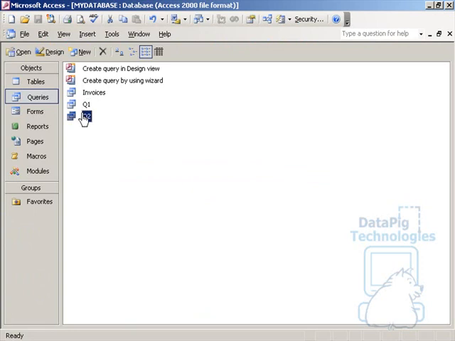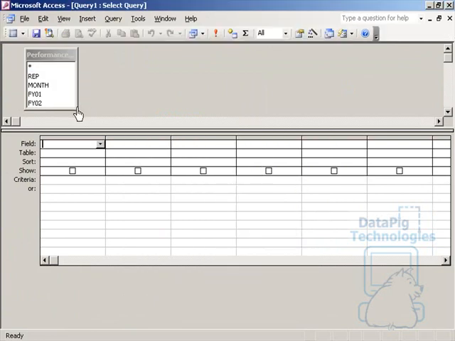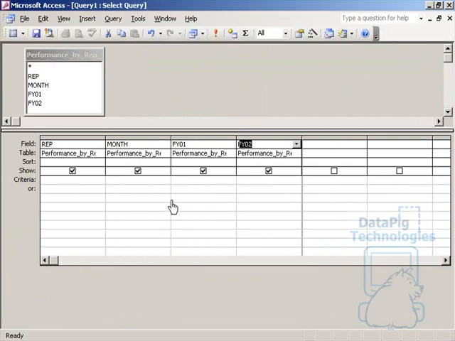All right, so now the first thing I'll do here is start a new query in design view, and I'm going to select my table. Performance by rep is what my table is called, and literally I'm just going to bring everything down, and that's it for the first query. The only other thing that I would like to do is create a column called variance and have the variance be FY02 divided by FY01 minus 1. And that gives me a variance.